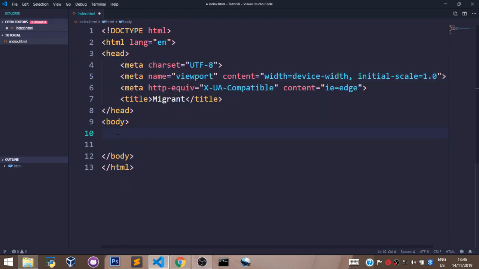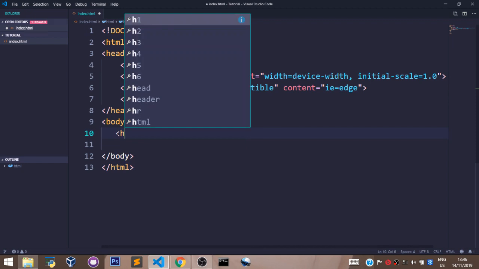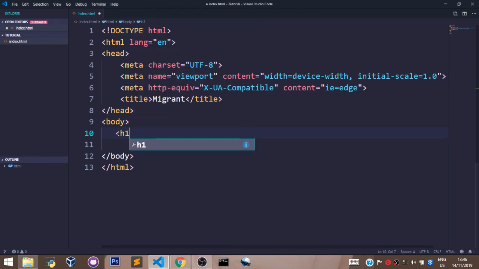Now let's talk about more tags. The first tag we shall learn about is the heading tag. The heading tag is written like this, using the H keyword and a number. Now, let's say this is the heading tag. Let's write this, save this, and refresh the browser. As you can see, this is bold and this is big.